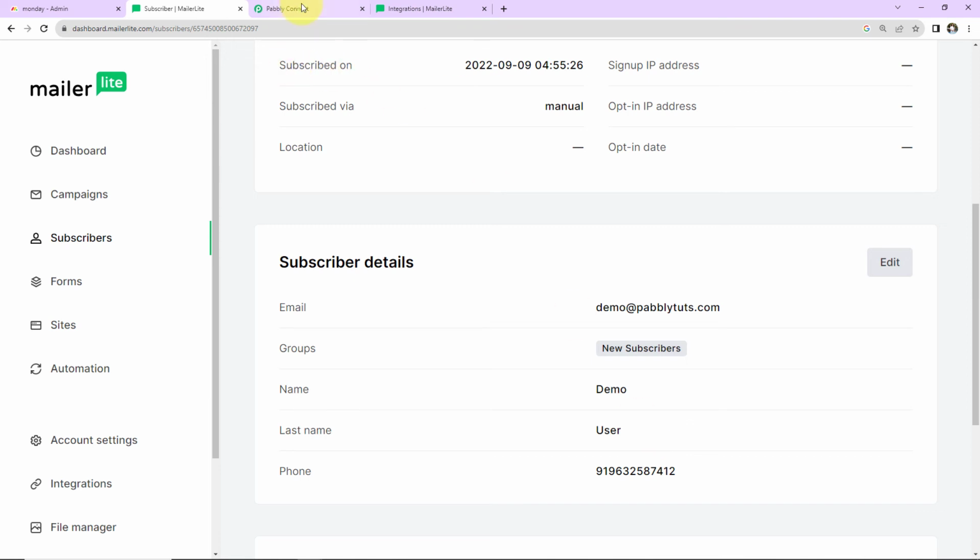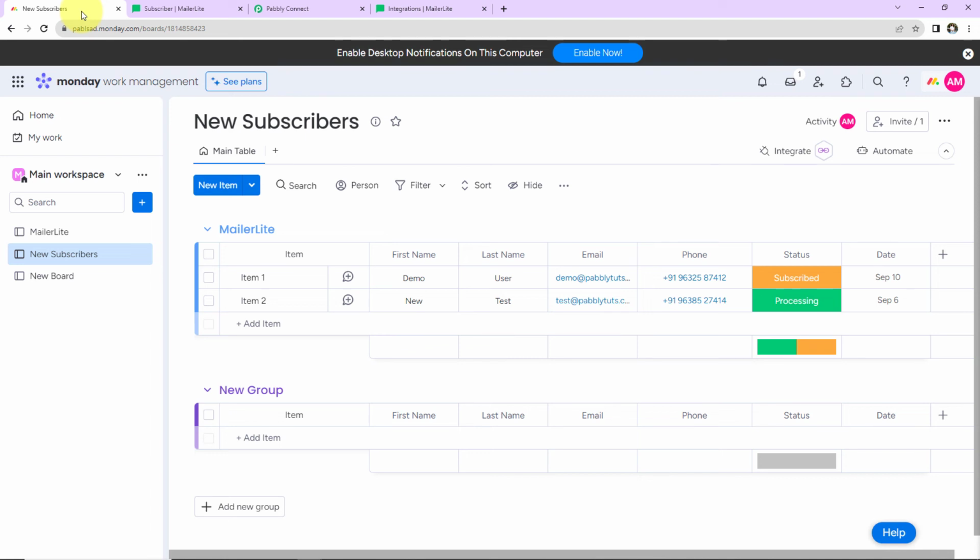Now let's do one thing. Let's check the same in real time. So I'm going to now take you back to mundane.com and let's change the status to subscribed. Now, the moment this is changed to subscribed, what should happen? The moment the status here is changed to subscribed, then automatically the user should be created as a subscriber in MailerLite. Let's go and check the same.